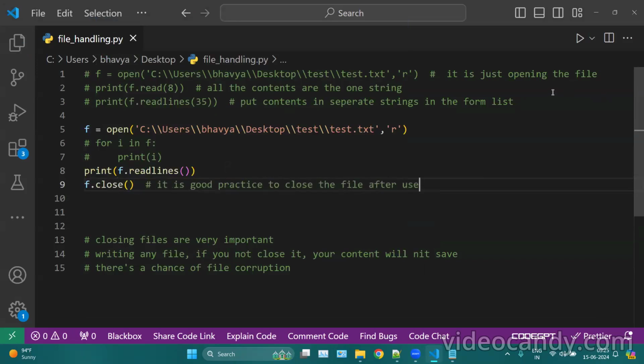So it is good practice to close the file after use. Otherwise, there's a chance that your file may get corrupted, or your file may throw some error later on. There's a chance that your contents will not be saved whenever you're making changes with the help of Python. That is why closing the file is very important.